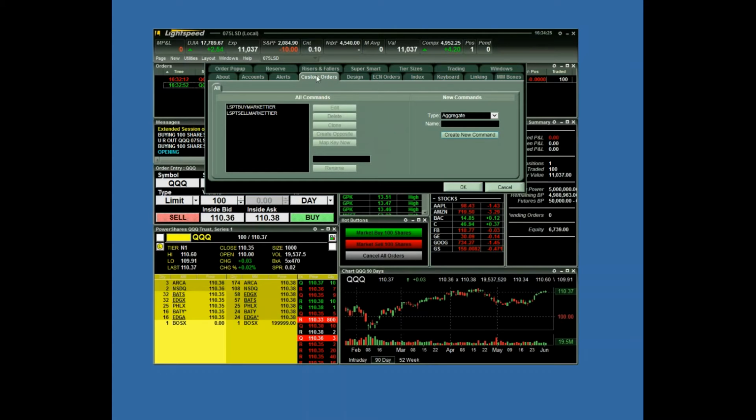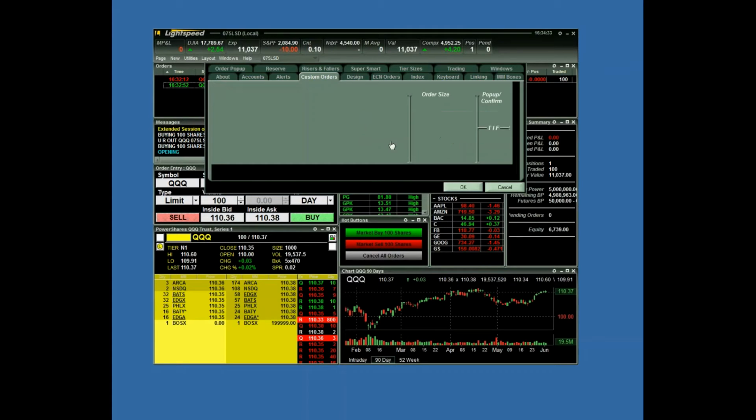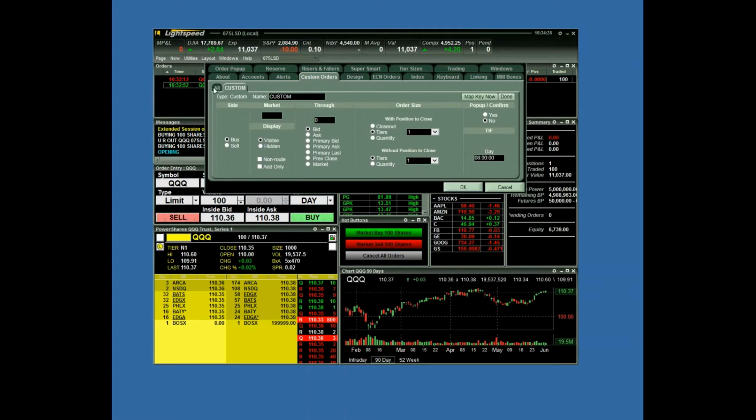So in your custom orders tab, you are going to select from your new command a custom order. I would select create new command, and this brings me to my custom order form. You can see it's pretty much like an order entry ticket with different criteria. You have your buy or your sell. You have your order market.